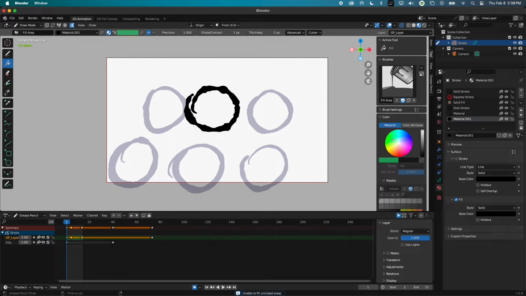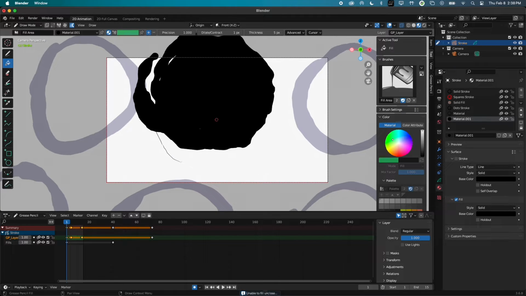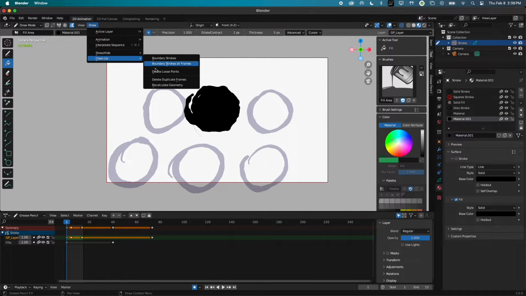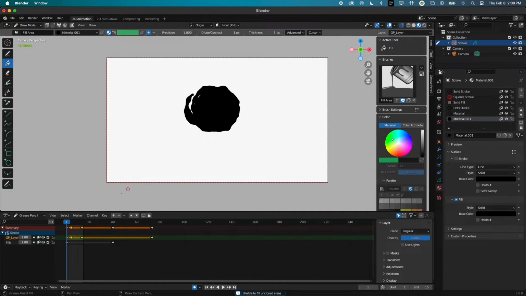If you want to get rid of these lines you just drew to close your drawing, you can hit draw, clean up, and then you can hit boundary strokes all frames if you want to delete on all frames. As we see, the ones that are already closed, I can just fill on multi-frame. And when we turn it off, the fillable ones are filled.